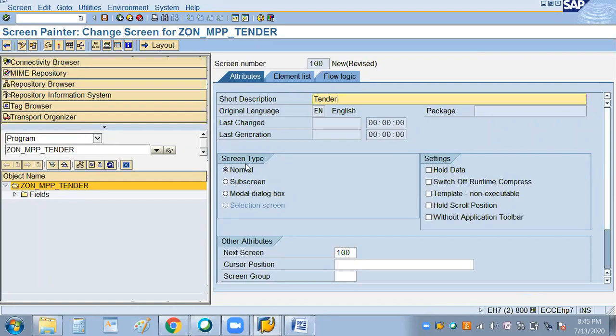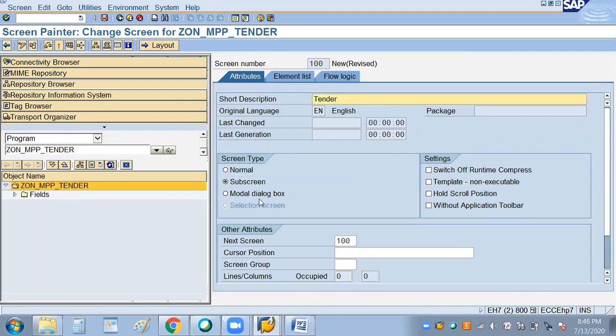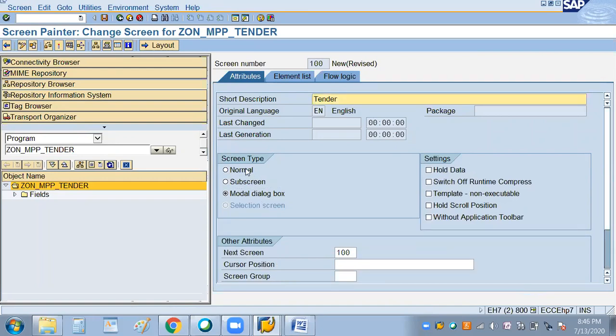Okay, we have different types of screens. If you see screen type, there is normal screen and dialog box. So we can choose the normal screen. Click on save. Okay, go to flow logic. We'll connect again, as time is up for this session. We'll reconnect again, and from there we can see how to design this screen.